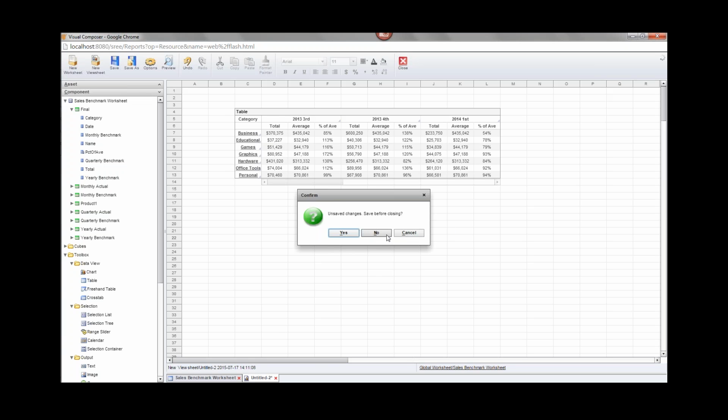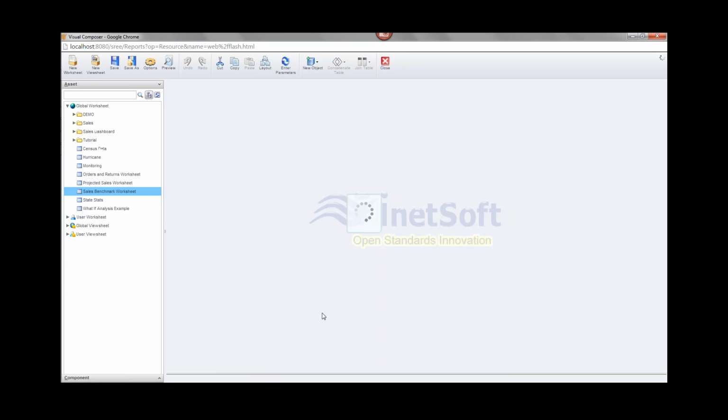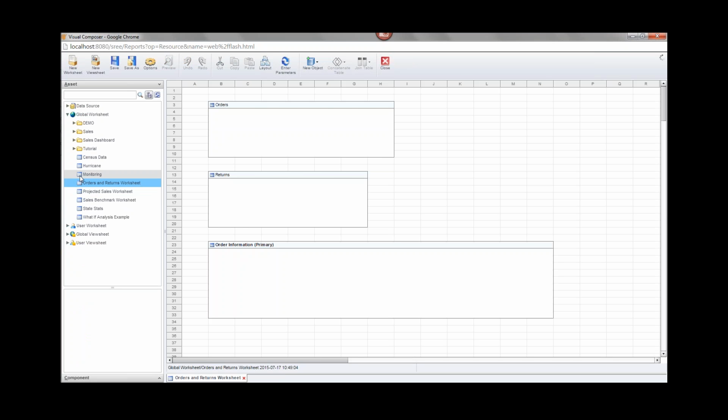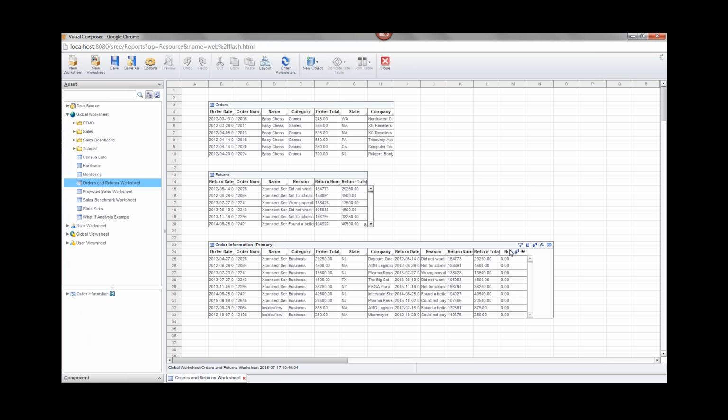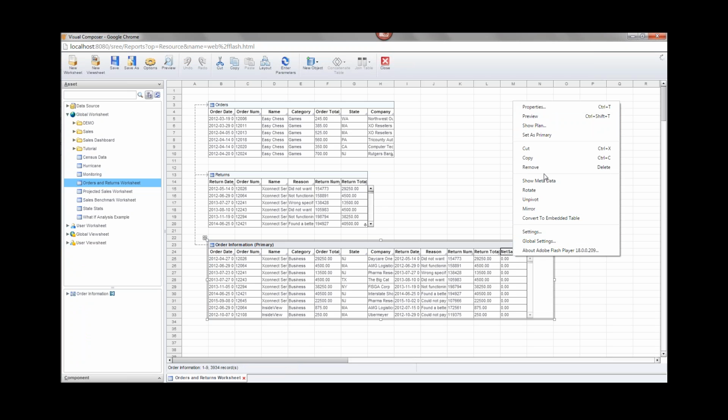Right? So we'll close this dashboard, close that worksheet, and I'll open up a different worksheet. This is the orders and returns worksheet. And let me get rid of this because that's what I want to show you. So I left that there.